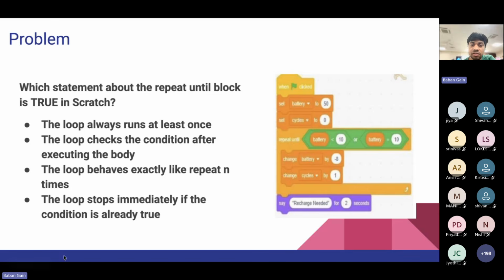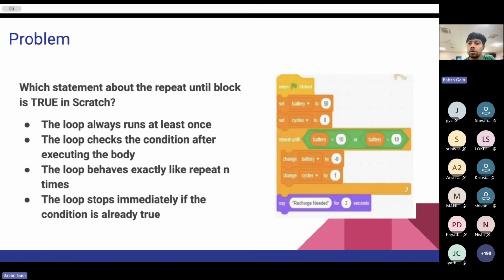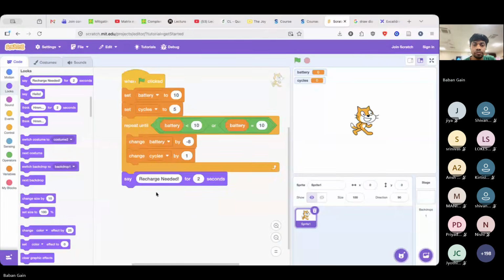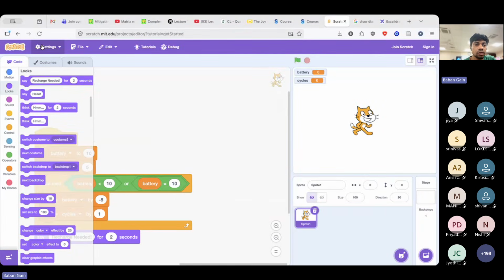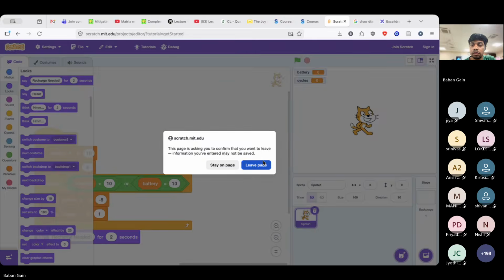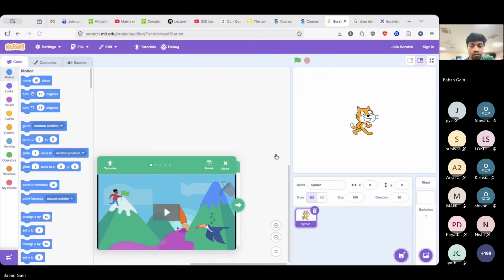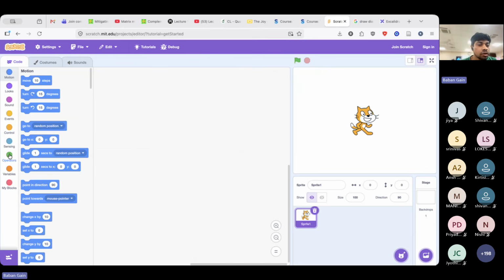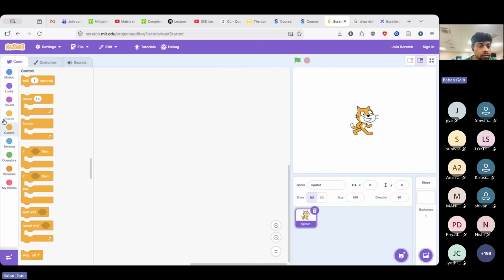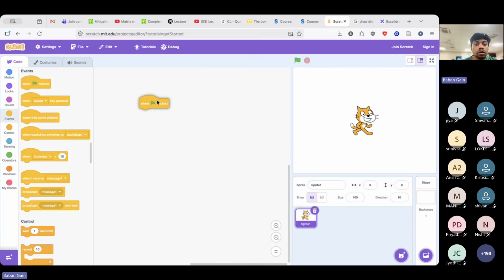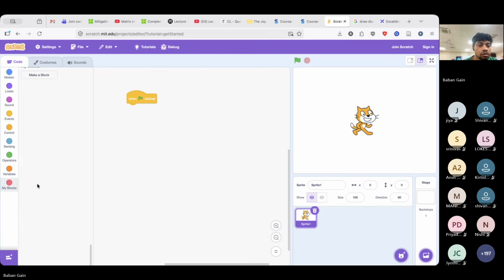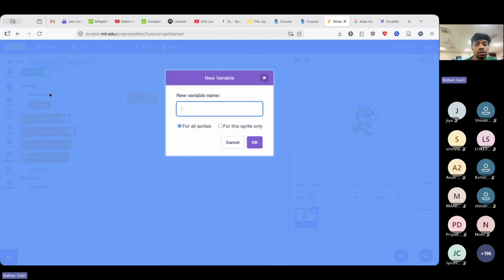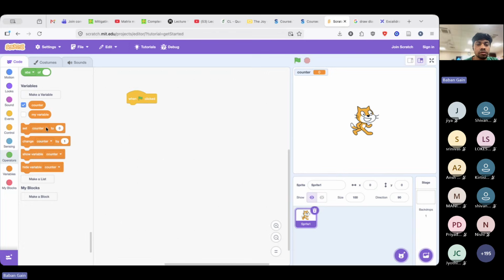How is the repeat until created in Scratch? Let me go there. Okay, let me get this. Very quickly, I'll show a few things. Let me take two variables, or maybe one variable. Counter, set counter to 0.